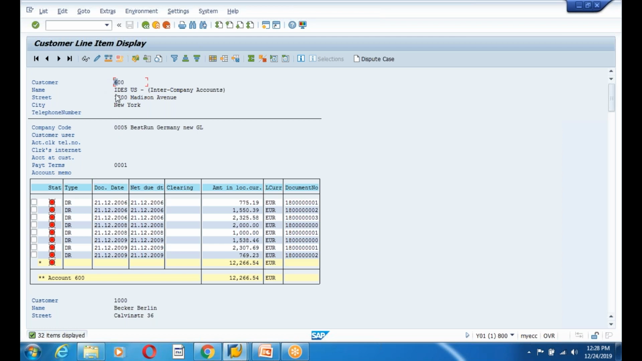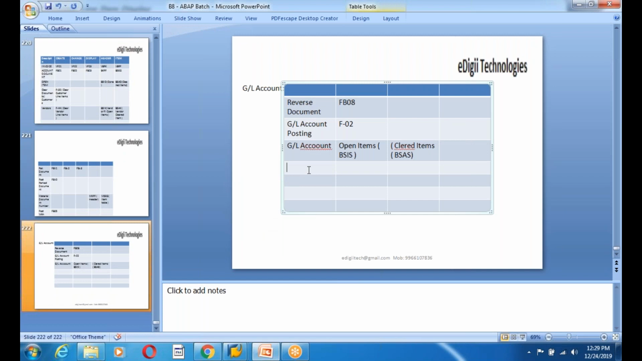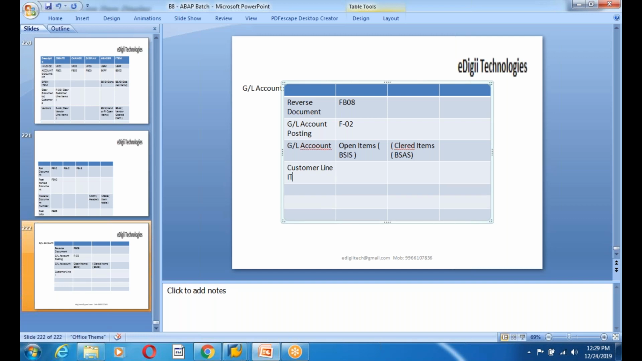So I can run it in a report. This customer name is this, street is this, and this customer has to pay this amount, guys. The total amount which you need to pay is 12,266 euros. You need to pay it, guys. That's the customer open item line item display, guys. That's the transaction FBL5N. The transaction is FBL customer line items display, FBL5N. It's a reporting transaction, guys. In every company, as a manager, I need to see all the customers which are in due.